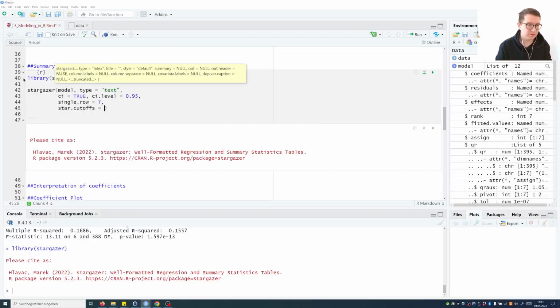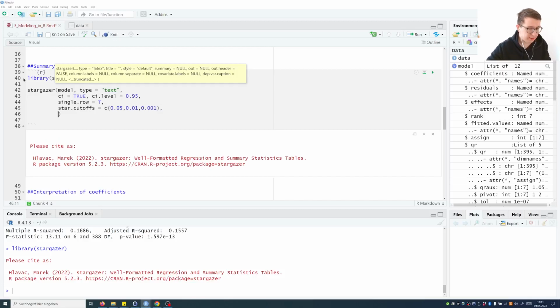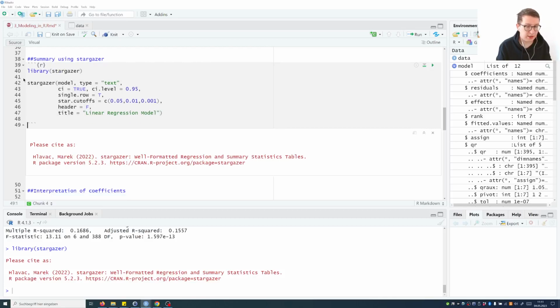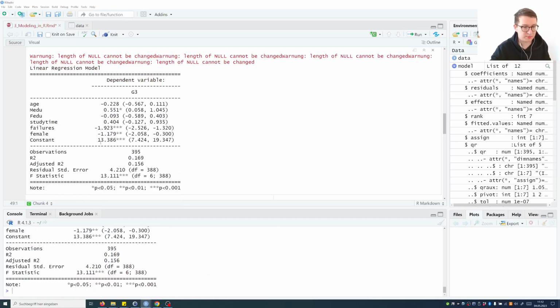We want again significance stars, and we set the cutoffs 0.05, 0.01, and 0.001, so these are the typical cutoffs. And then we don't want a header. These are all optional specifications, but let's do it for now. And we can even set a title, so we can make really nice plots or summary tables. We just call it linear regression model, quite easy. And then we get this output, an even more beautiful table.